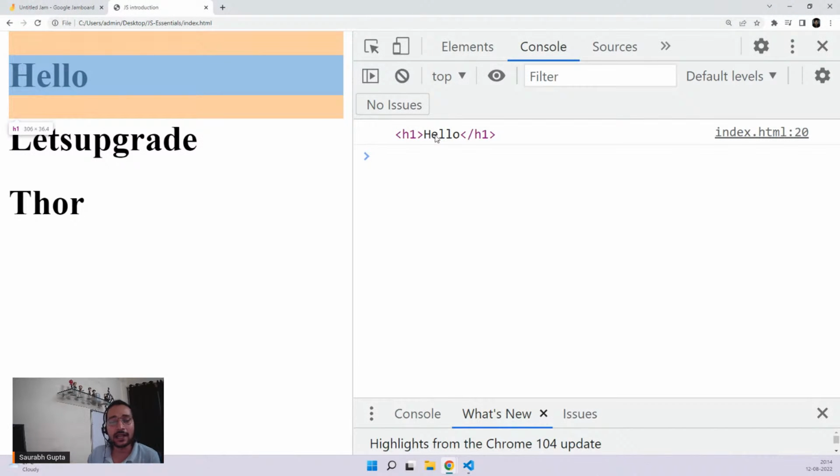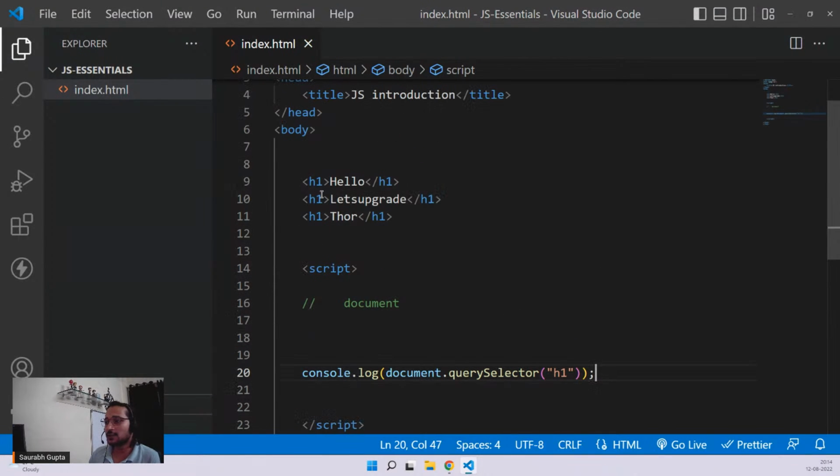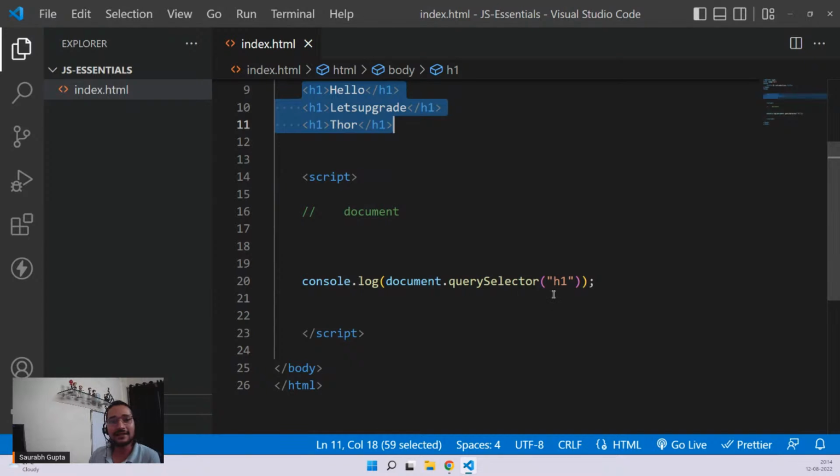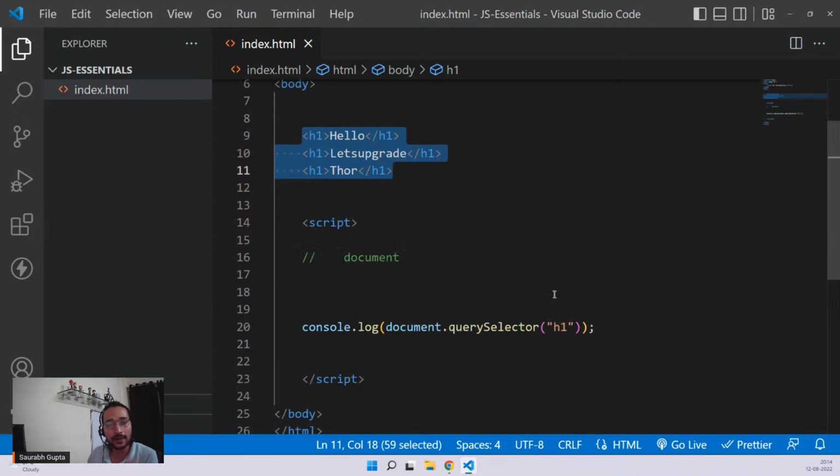And it gives you the first H1. Now your question might be, sir, I have three H1s. So how did it decide which H1 to select? So remember, guys, querySelector, if there are multiple options, will always select the first one.